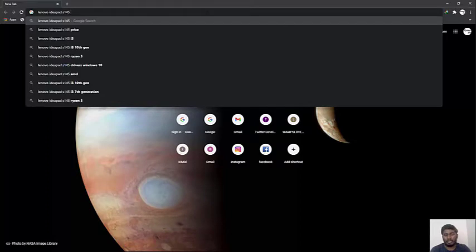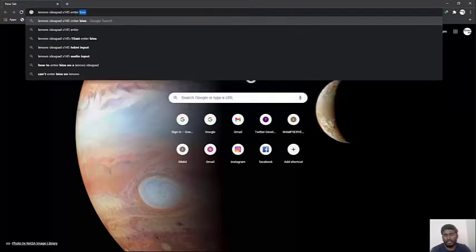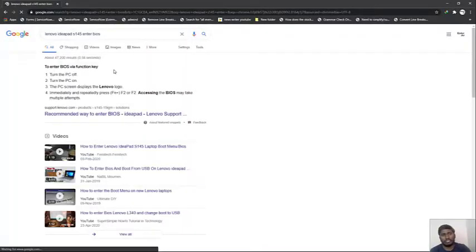IdeaPad model number, enter BIOS. So as you can see, it's saying Lenovo, enter Lenovo IdeaPad BIOS. You should press function F2 to enter into BIOS. This is an actual really good option when you are finding BIOS. You should type the model number of the laptop, then space, enter, space, BIOS. It will automatically give you the first option, so you don't press the wrong button.